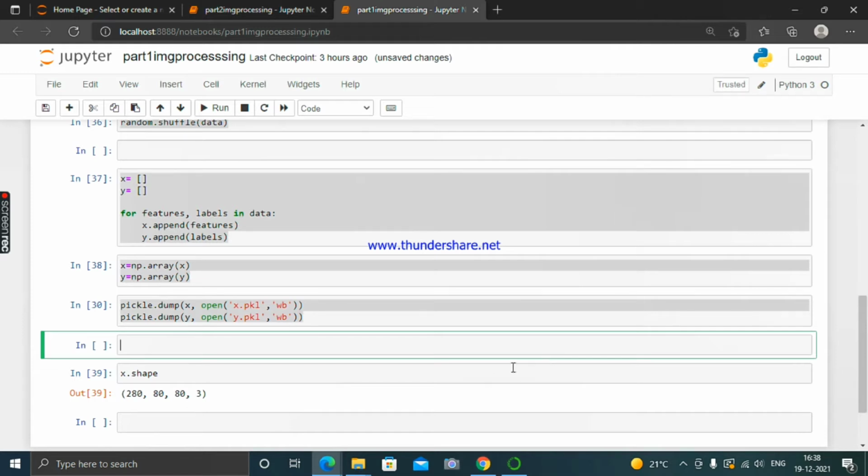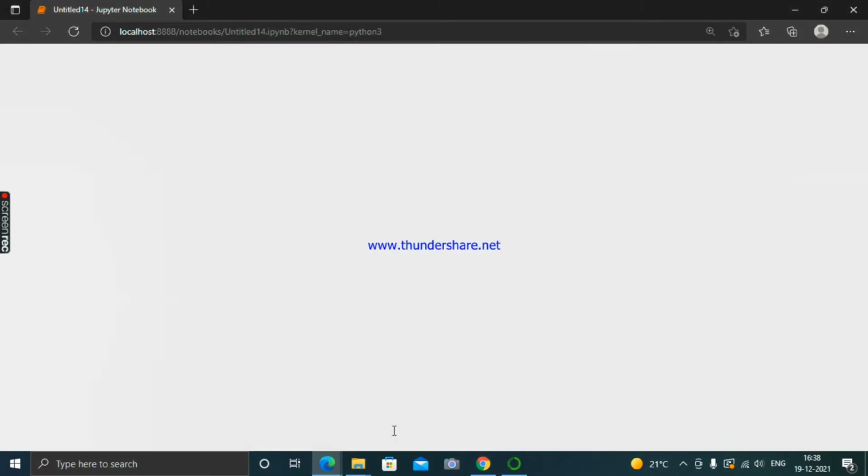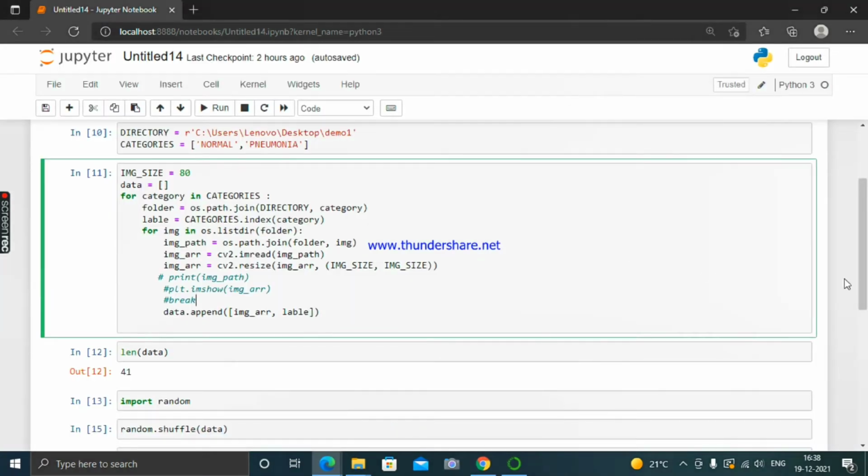And this is my model 1. This is a training model. And coming back to part 2 of image processing, that is for the second model, for the testing phase. So I have another one. So here it is the same.